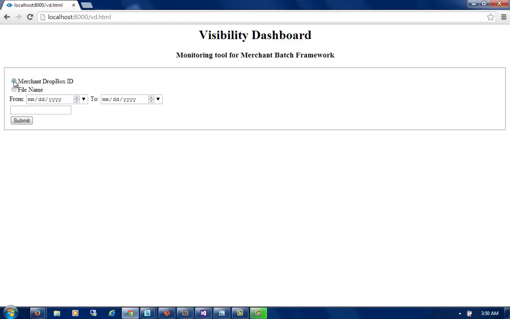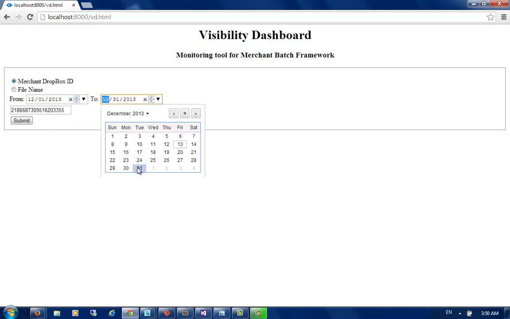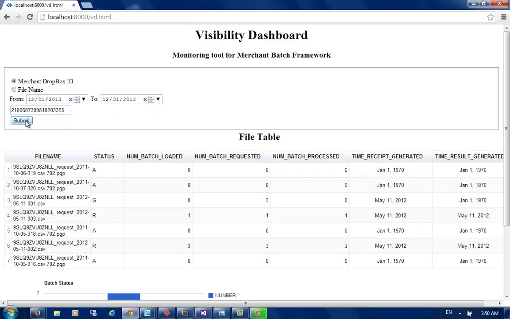Let's take a look. All you need to do is submit a merchant ID and the time period between which you wish to monitor the submitted request files. Clicking on this submit button, it would list down the number of request files that are submitted during this period. It would give information on the number of batches present in each request file, the number of batches actually loaded for processing, and the status of each request file.